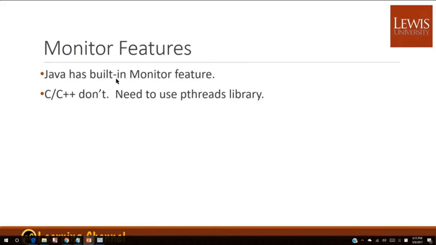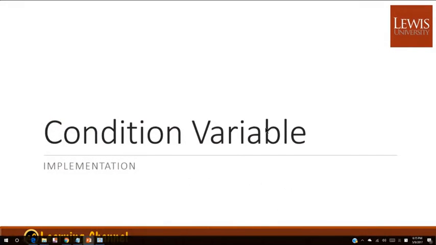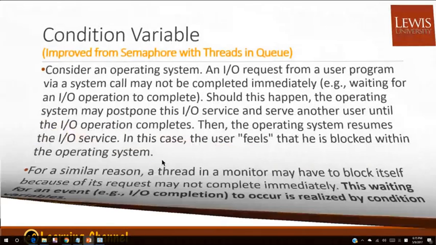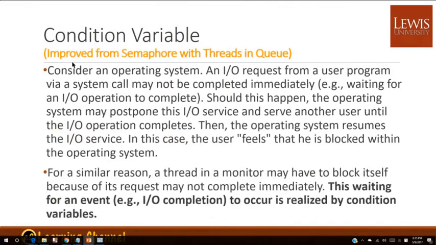Monitor feature: Java has a built-in monitor feature. In C, you need to use the pthread library, and the pthread library is available for Linux. Condition variable, let's look at the condition variable implementation. Condition variable is improved from semaphore with a thread queue. Semaphore had a limited number of seats. Condition variable has a queue, so it has a flexible length of the queue.